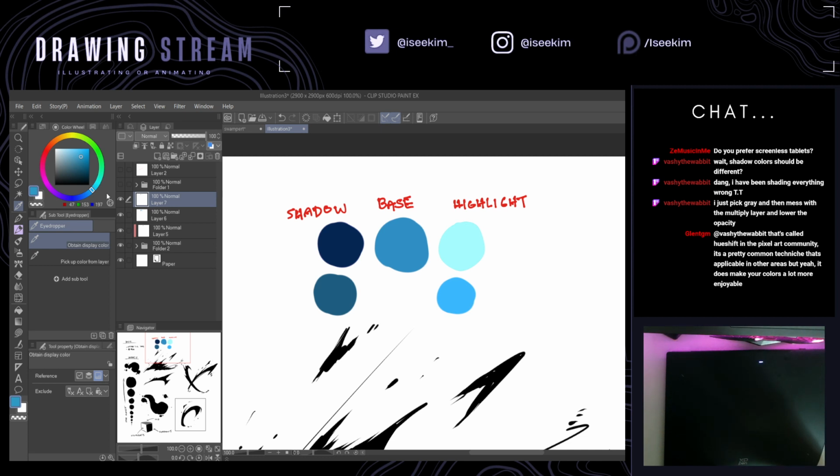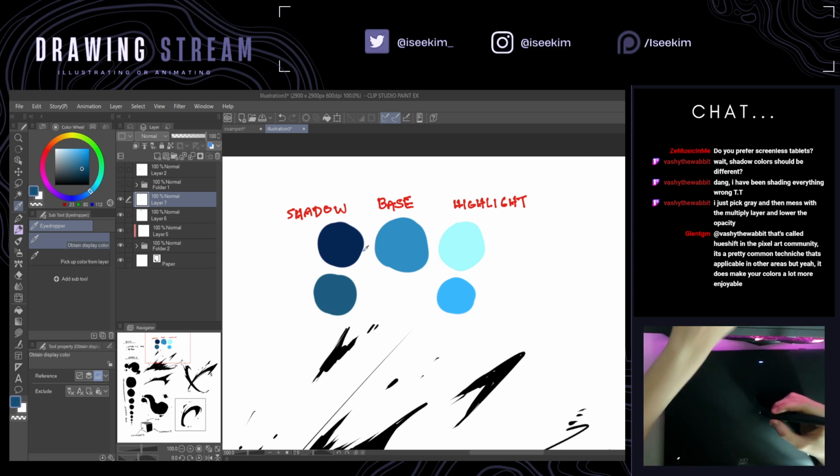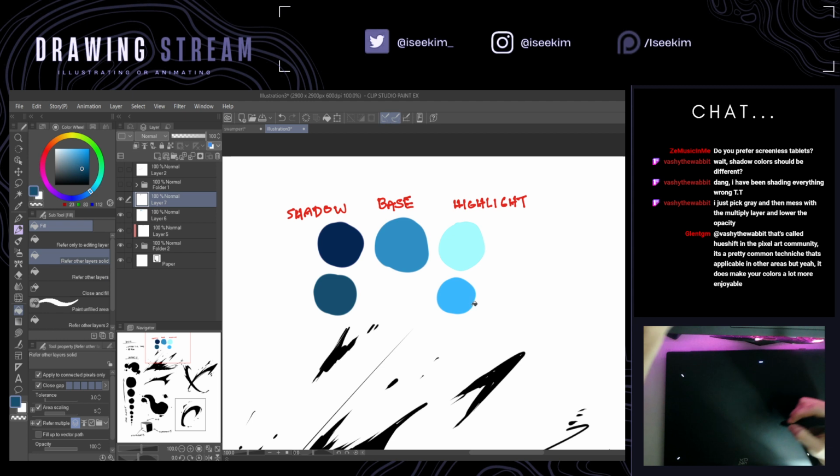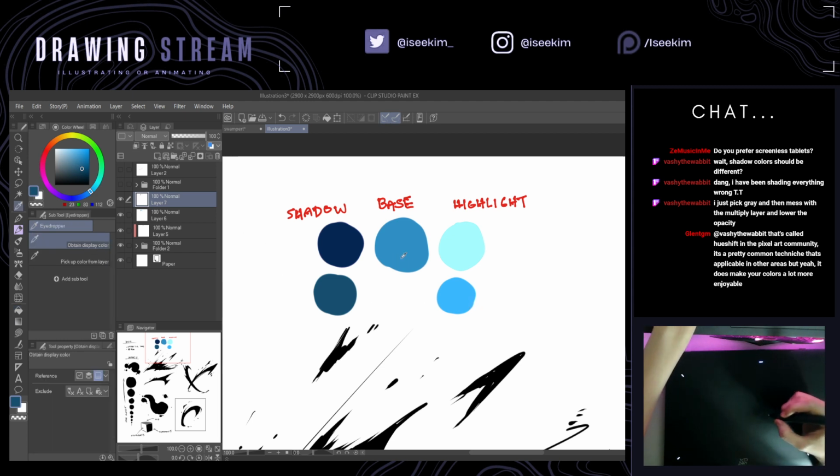It's called hue shift in the pixel art community. It's a pretty common technique and it's applicable to other areas. But yeah, it does make your colors a lot more enjoyable. Because if we're just going down and up when it comes to the brightness, it just looks muddy for me. Or I guess it looks more boring, because you're just adjusting pretty much the brightness.